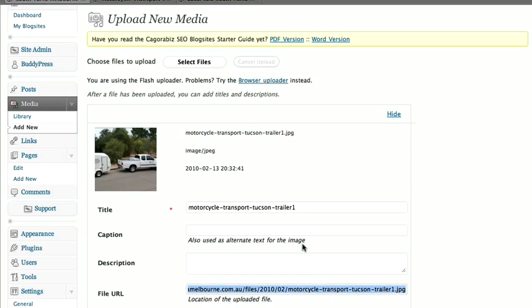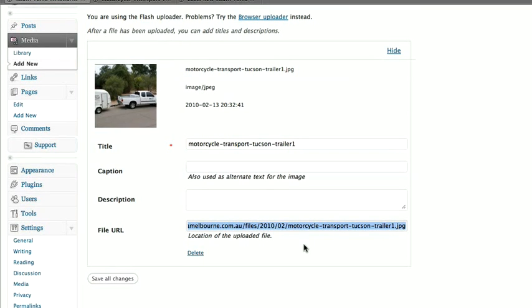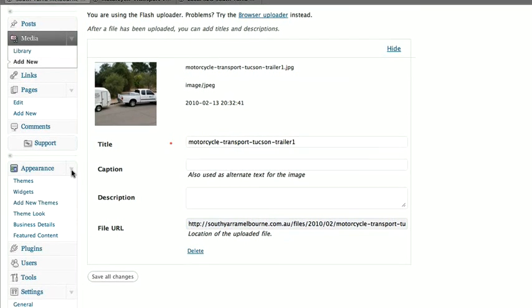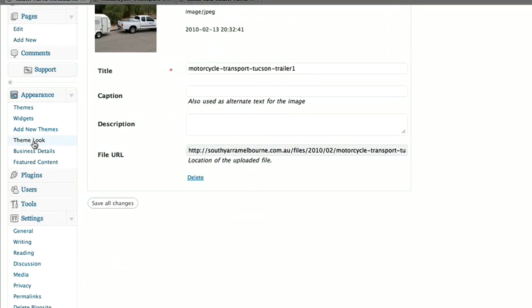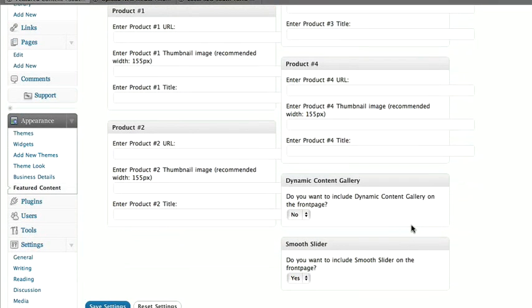Now, our final step, having set the gallery up and chosen which pages or posts we want to feature, is to actually activate things. And to do that, we go to Appearance, and then there's an option here, Featured Content. And this is where you go through, and again, missing here at the moment, but in this section down here, there's the dynamic content gallery, the smooth slider, and the featured content gallery will be an option here that you can either select yes or no.